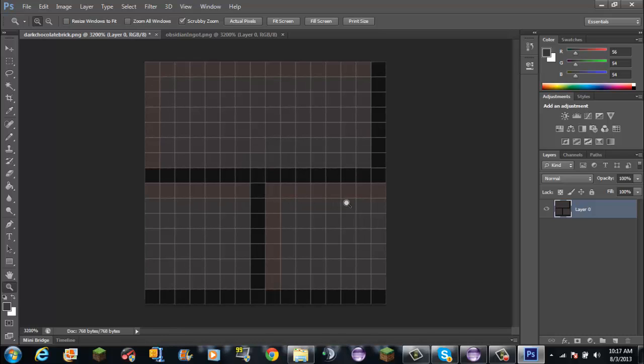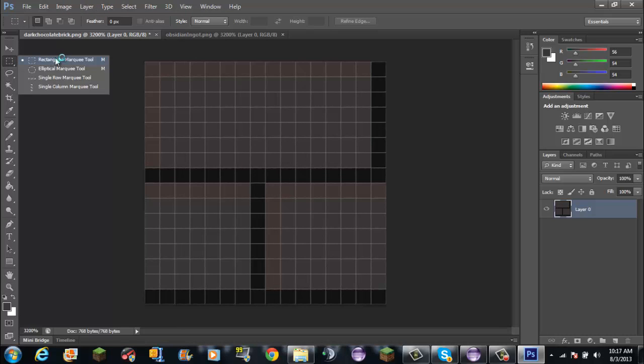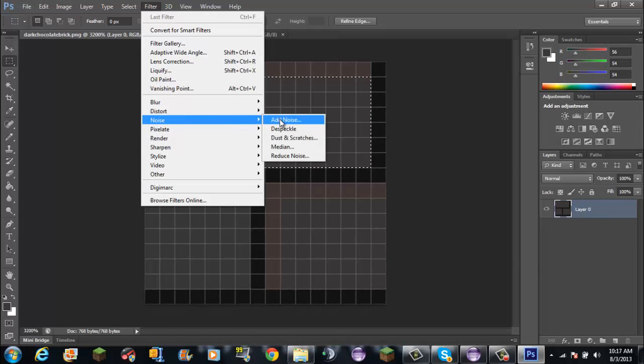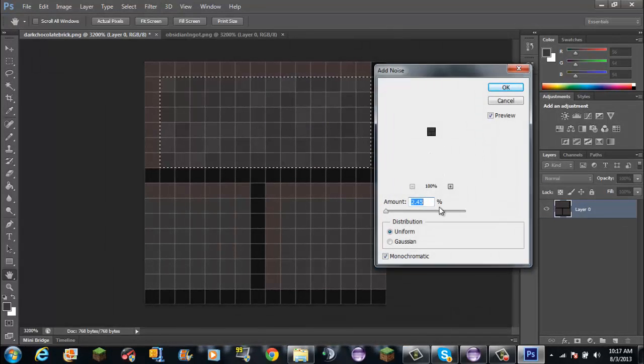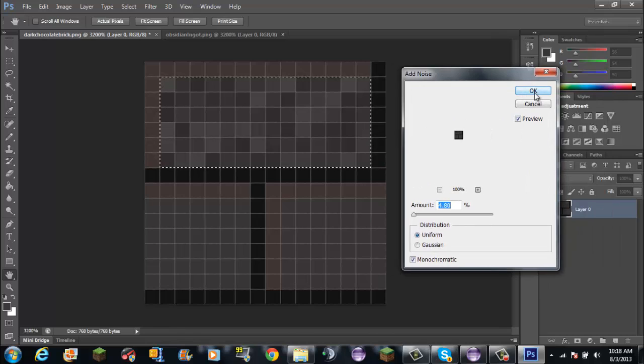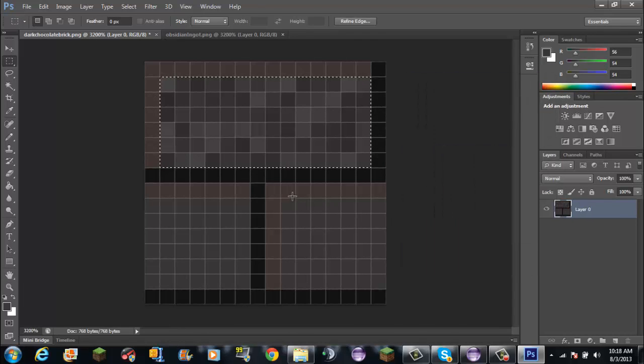Well, what I usually do is I will go into the rectangular marquee tool. I will highlight all of this, just this. I'll go to filter, noise, and add noise. And here is where I make it look good. So that's a little too much. There we go. That looks like a pretty good amount of noise, so we click OK.